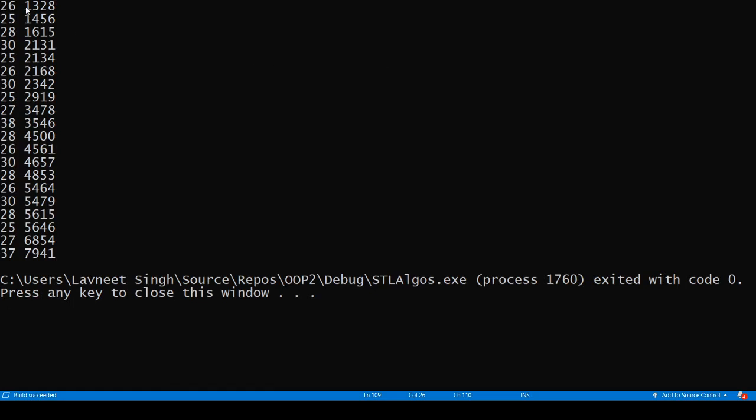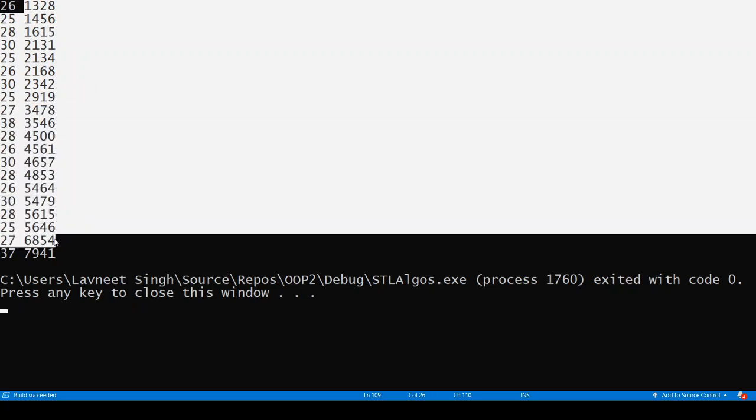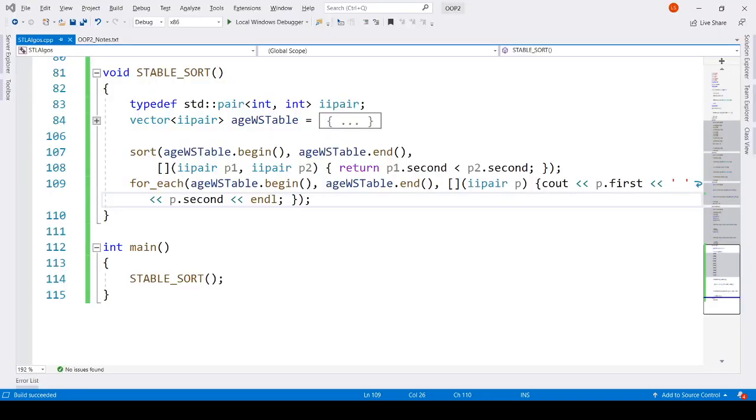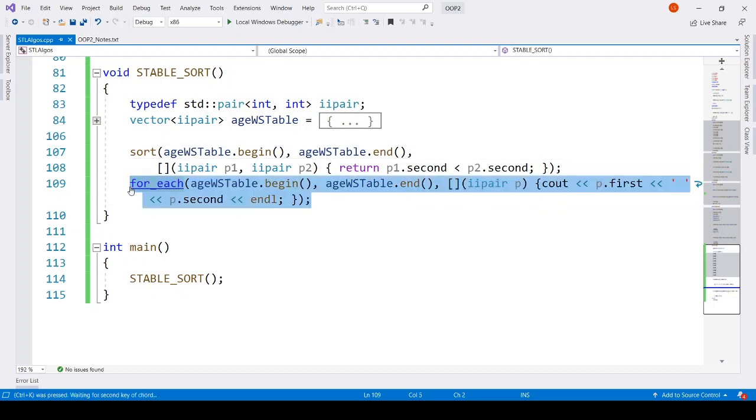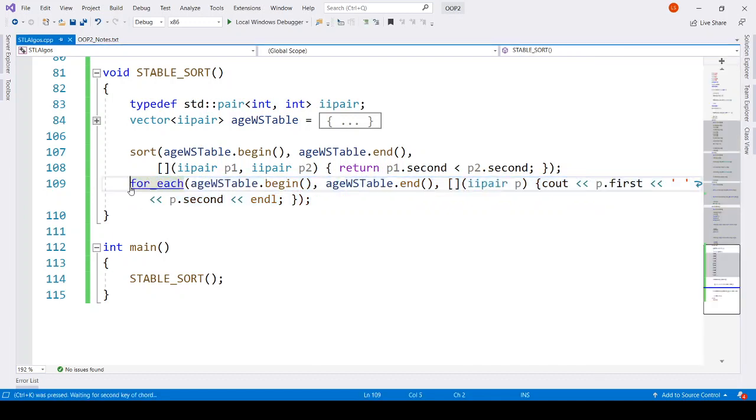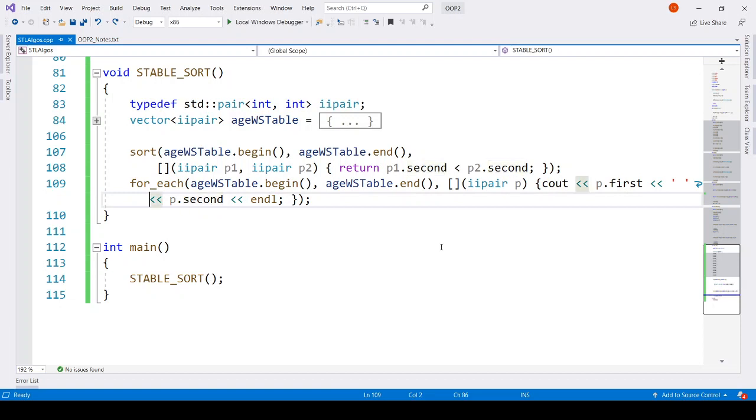So you can see that the result is sorted by the weekly spend. Okay, now on top of it we want to apply stable sort. So let's comment this out because we don't want to see this again. We want to just see the final output.